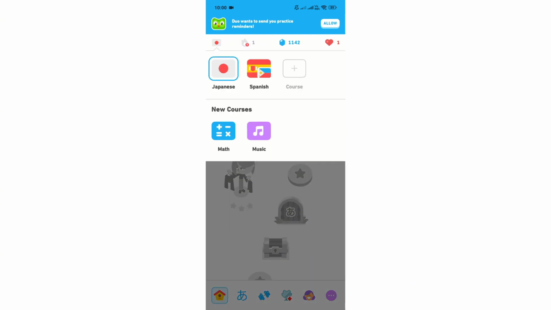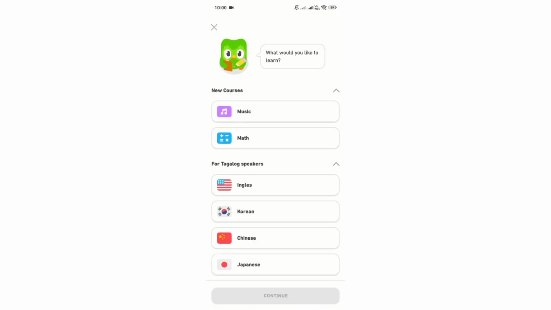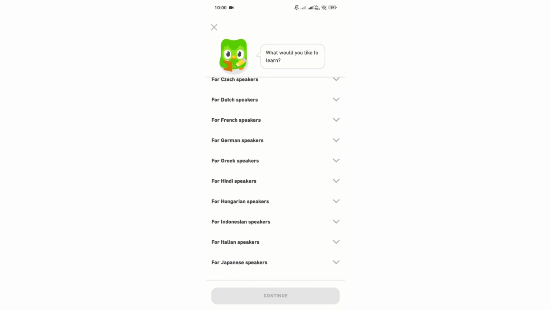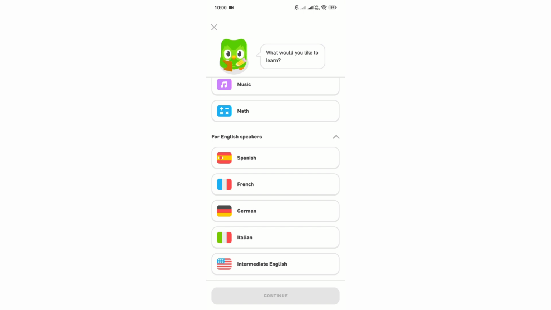find this course button with a plus icon. So simply click on that, and from here, once you scroll down, as you can see, you can actually learn different languages for a specific language.